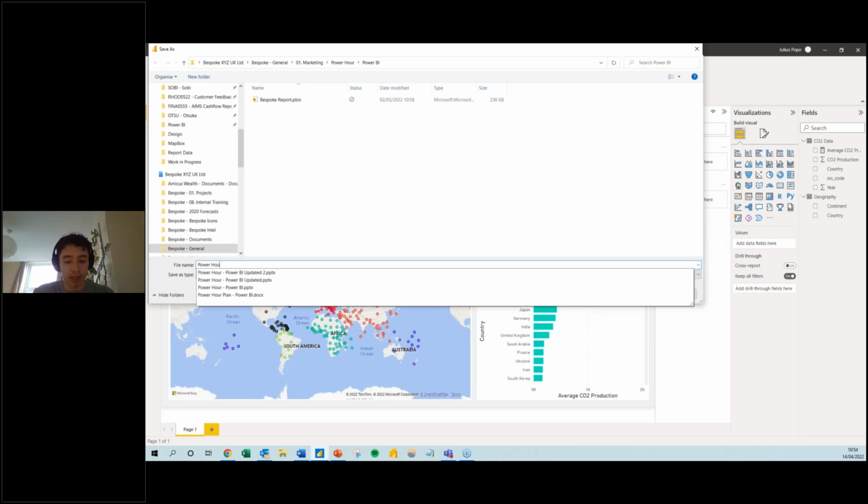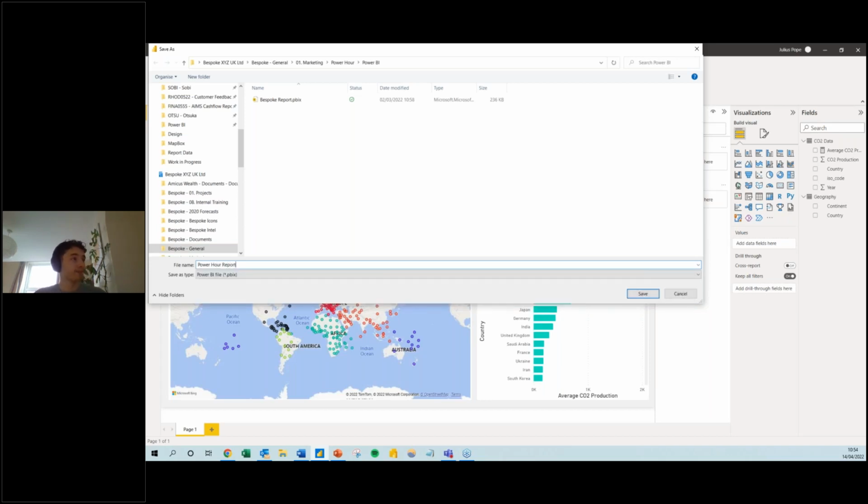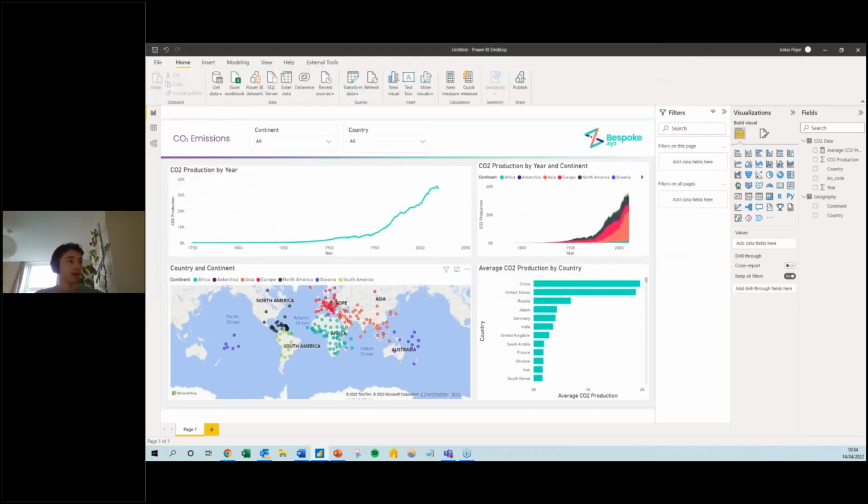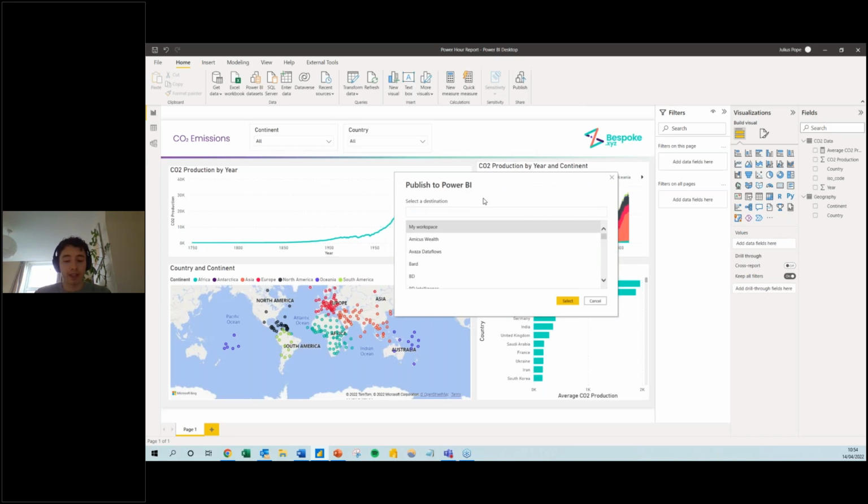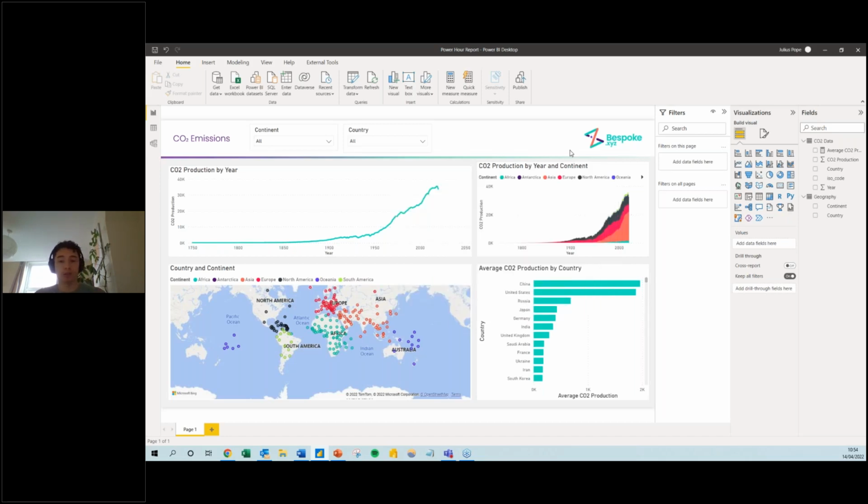So we're going to call this our Power Hour report. And because I've already clicked the publish option, Power BI is then going to present me with all the workspaces that I have access to in order to publish. I already have created one called the Power Hour workspace, so I'm going to publish it into that workspace.